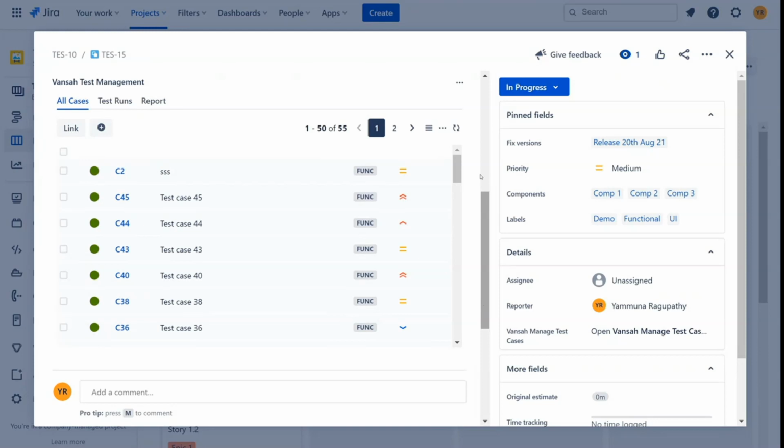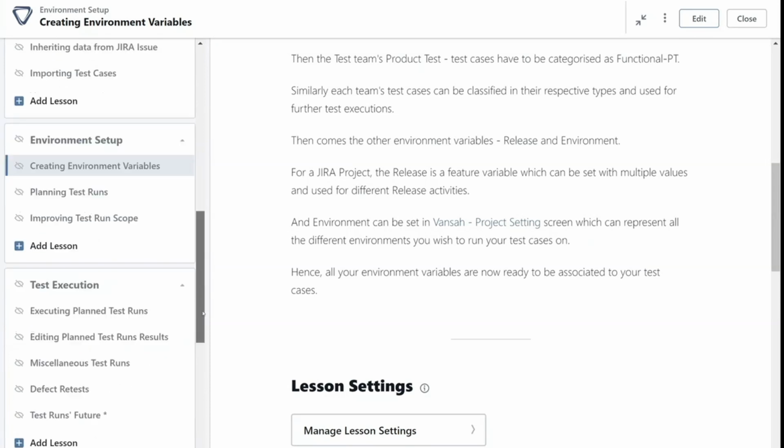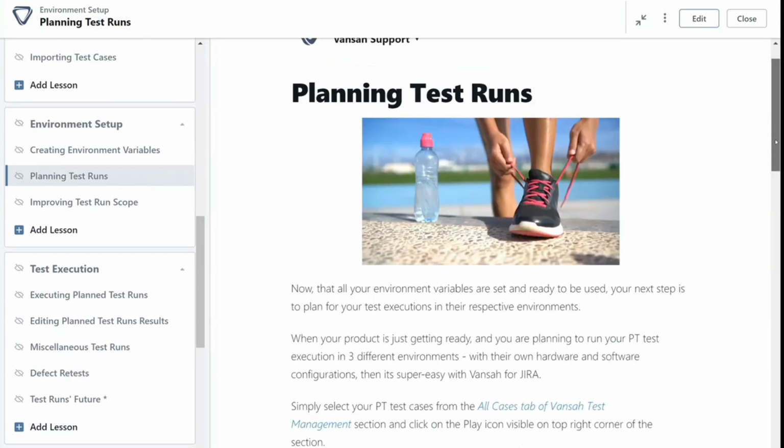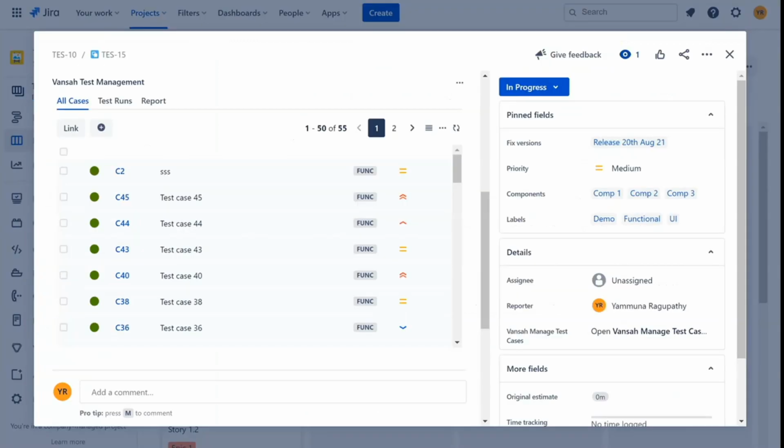Okay, so now we'll go back to the setting up of the environment. So you know that the environment variables are release, environment, type, right? So now we are going to plan for the test run. As we have discussed so far, we know that our PT phase is ready to be tested and we are here with the test cases ready. So what we are supposed to do is go and select the test cases that are required to be run for the PT phase. For example, the first 50 test cases of this Jira issue have to be executed as part of PT testing. Okay, imagine the scenario.